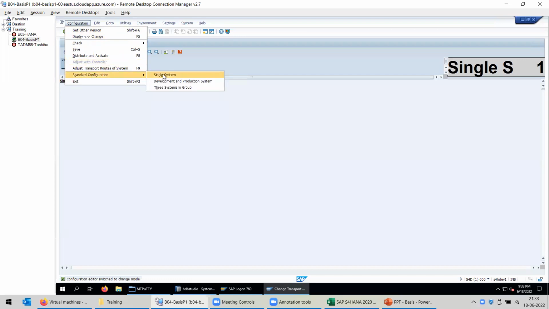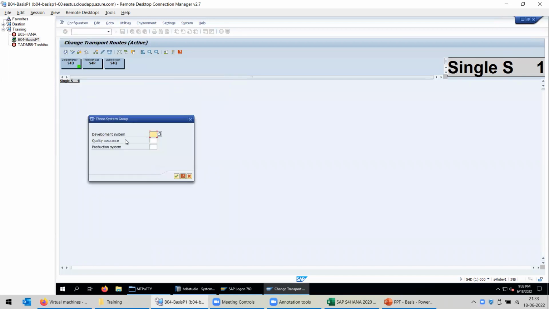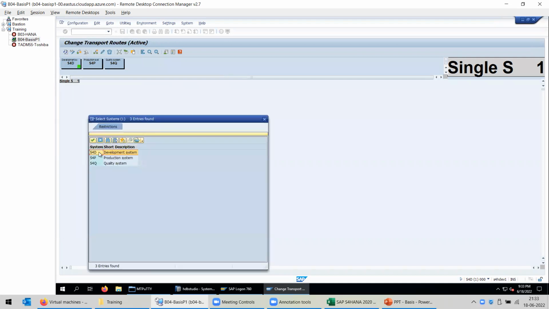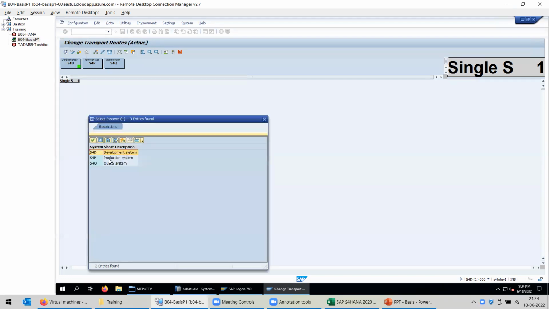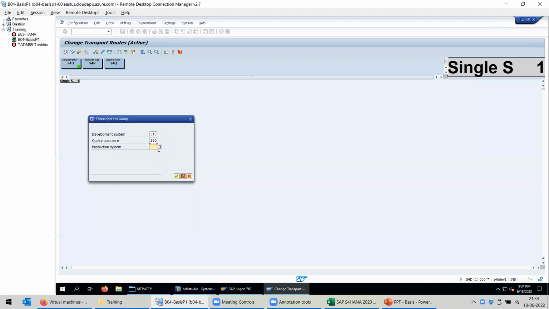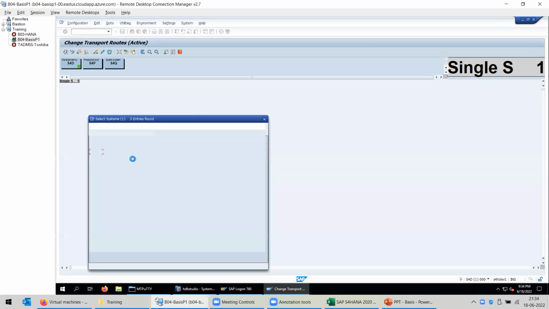Now you have an option for a single system. You have an option for a development and production system. You have an option for a 3-system landscape. Since I have created my virtual system for quality and production, I will select the three systems in group. Now it is asking me what the 3 systems are. What is the development system? You can click over here and select from three options. This is my development system, S4D. I'm selecting S4D. For the quality system, this is my quality system. And for the production system, this is my production system.